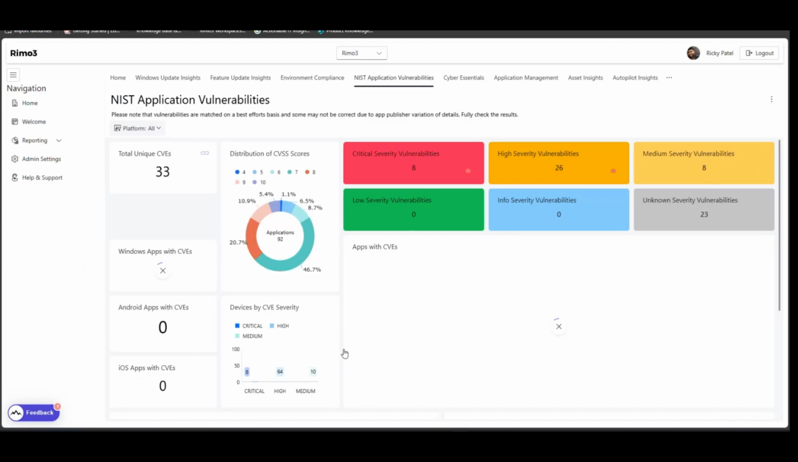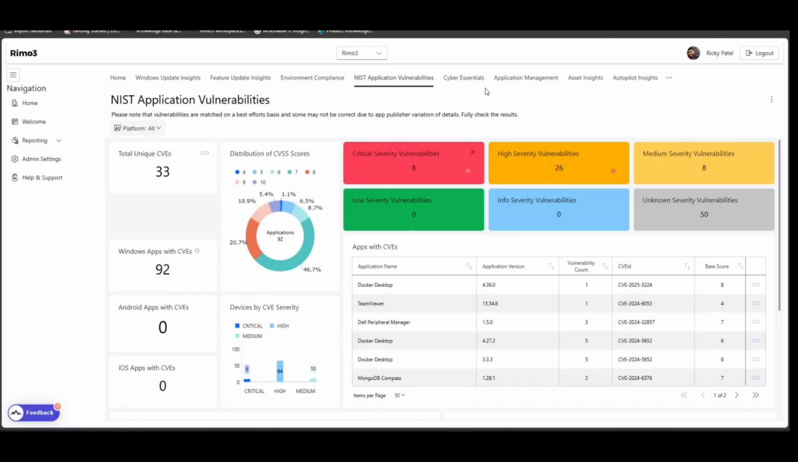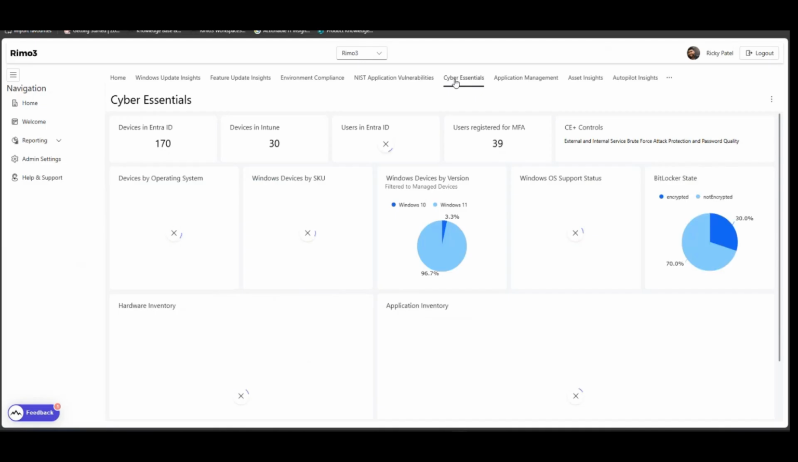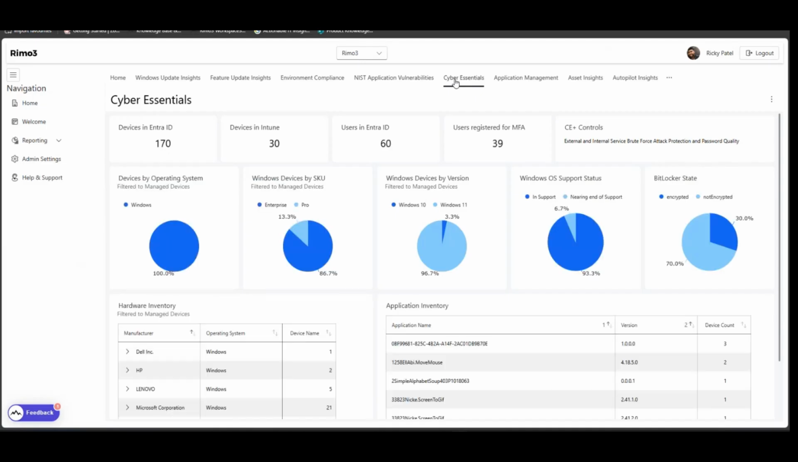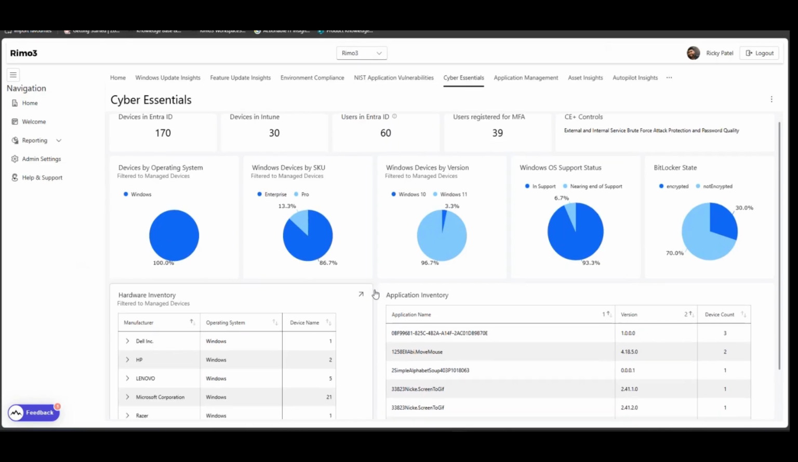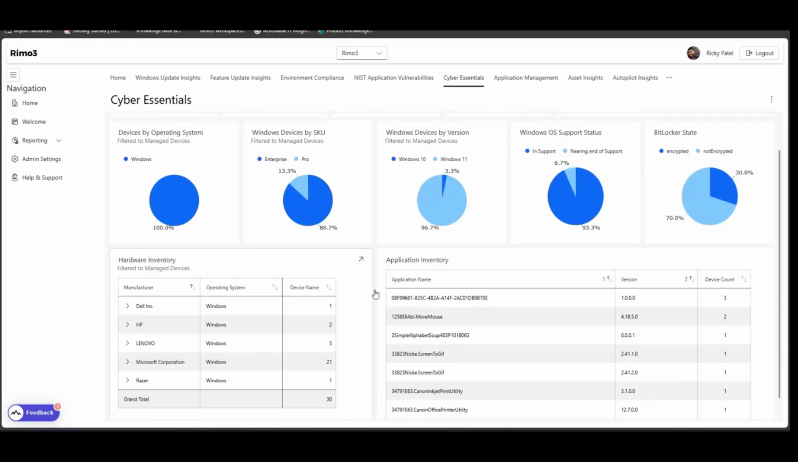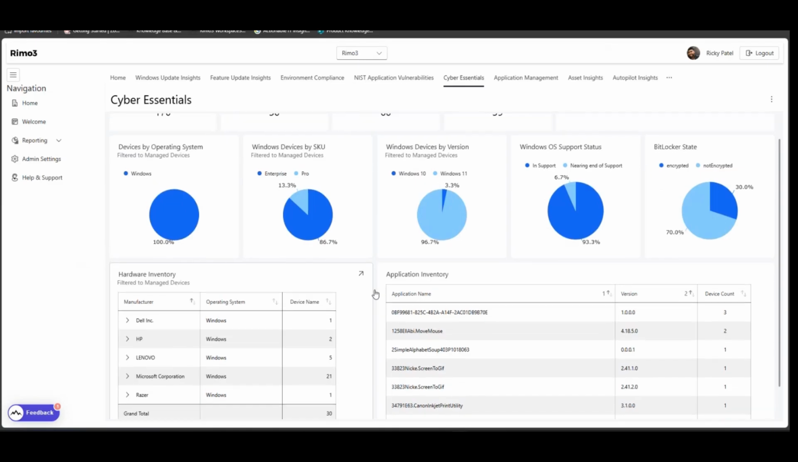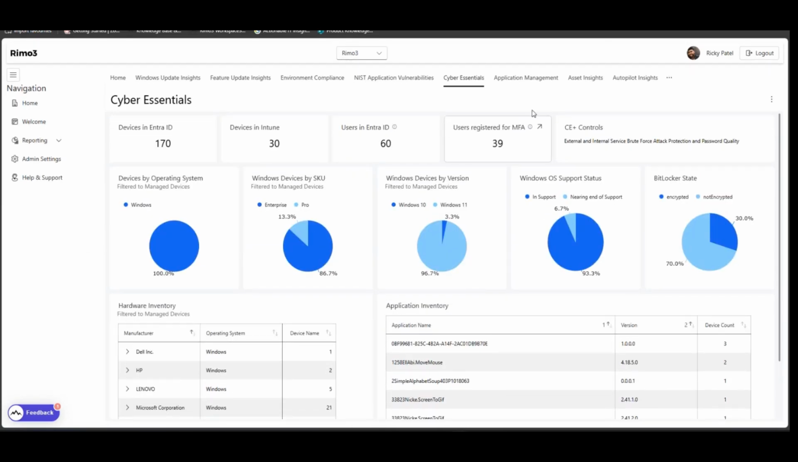from exposed CVEs. The last few that I'll touch on very quickly is very much targeted towards Cyber Essentials and the auditors that you may have come into the environment. This will give you a high level understanding as to where you stand today and the information that is being requested from you, rather than having to run multiple reports within Intune to extract that same data.